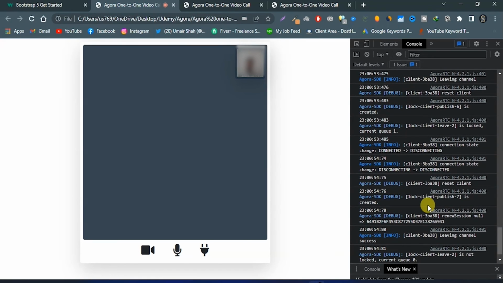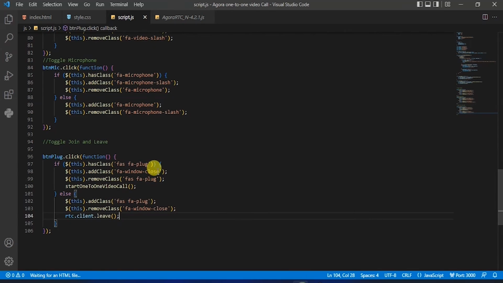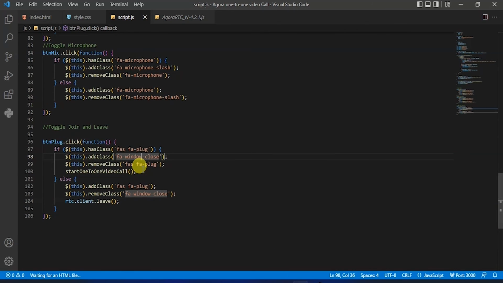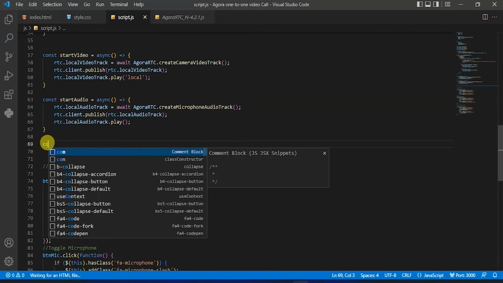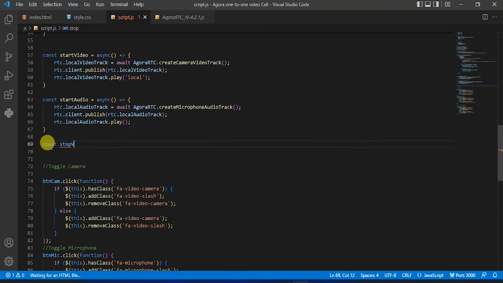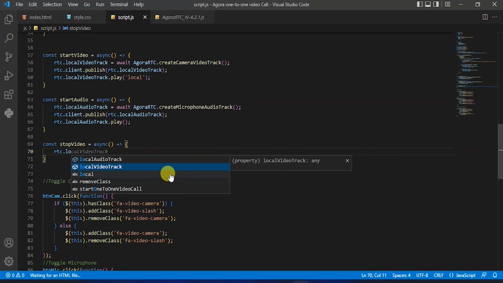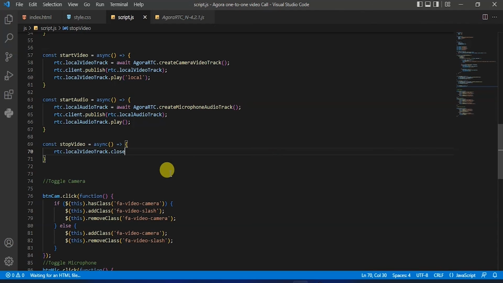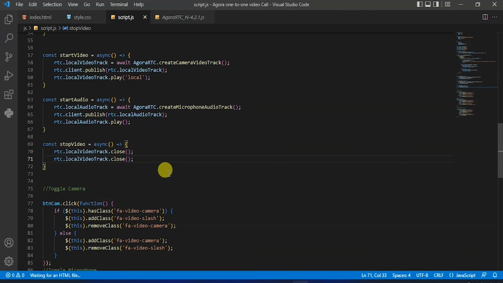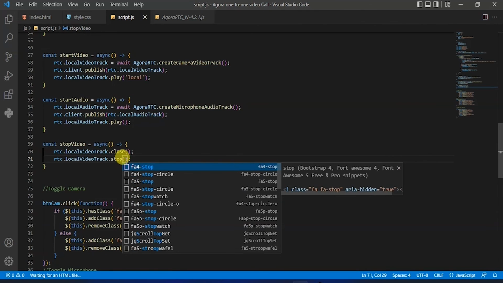So let's set functionality for it. So let's type const stopVideo, which will be equal to an asynchronous anonymous function. Type rtc.localVideoTrack.close, then copy it and paste it and change that close to stop.